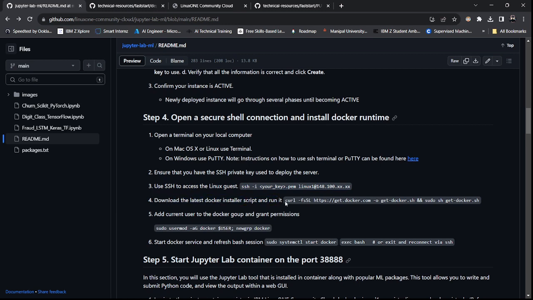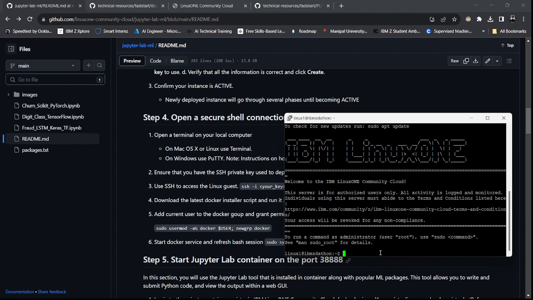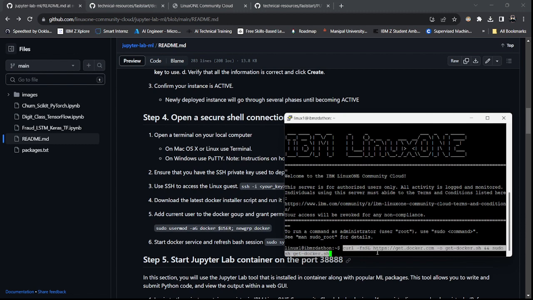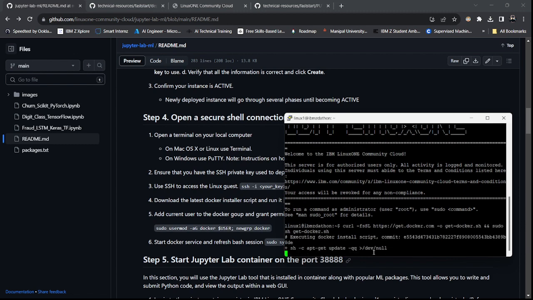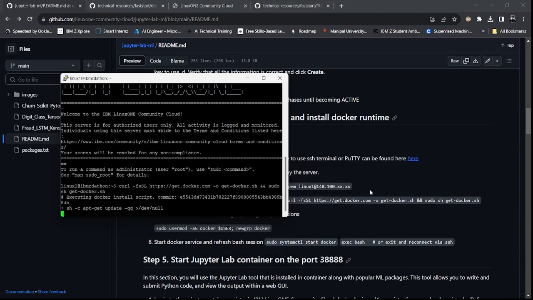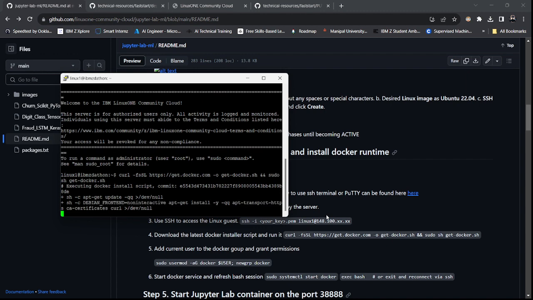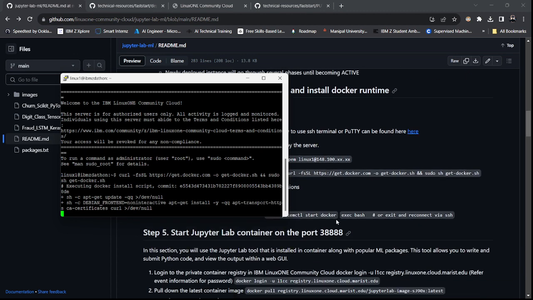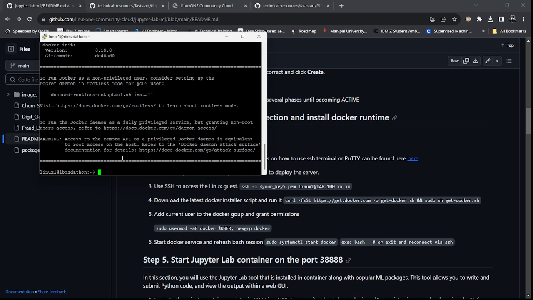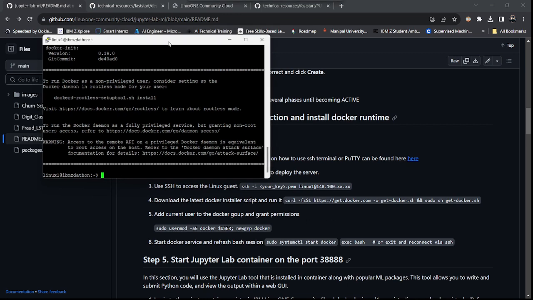After this, you need to download Docker on the OS. So we can just right click, and once you right click, it automatically writes the command. You don't need to write at all. It will download the latest Docker installer, and it takes some time because it's a large file, so I'm going to skip this part for you. Yep, it's done. We have downloaded the latest Docker.